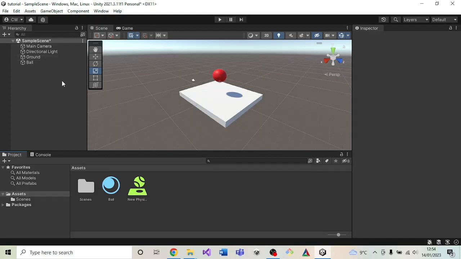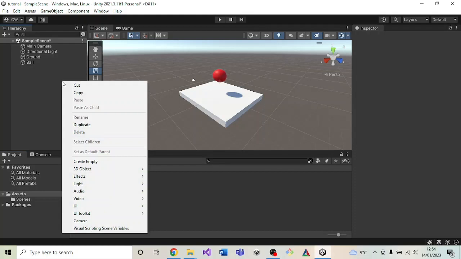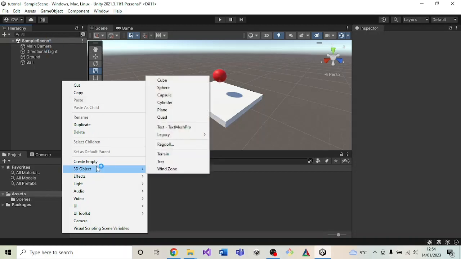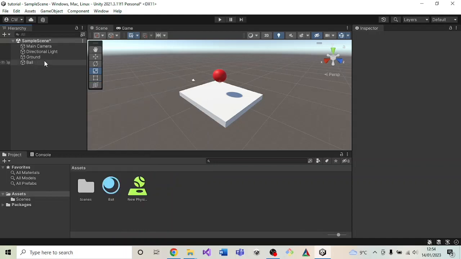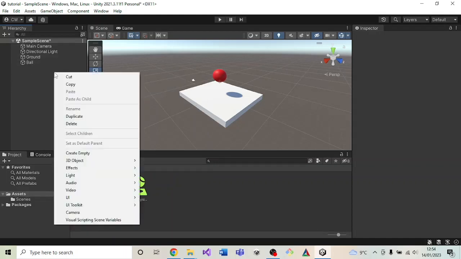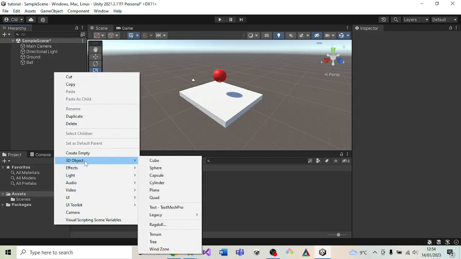So what I did for the ground is I right click in the hierarchy, which is, as you can see, where all of our objects are, like our scene, main camera and that. I went to 3D object and added a cube in, and then I scaled it to the size that I wanted to make the ground. And I've done the same thing for the ball. Instead of using a cube, I just used a sphere.